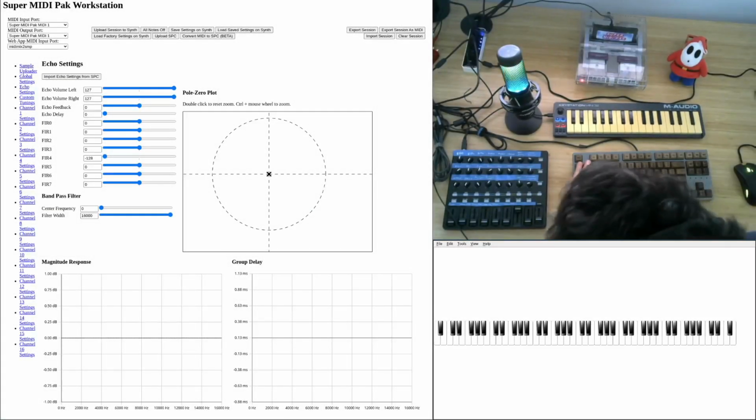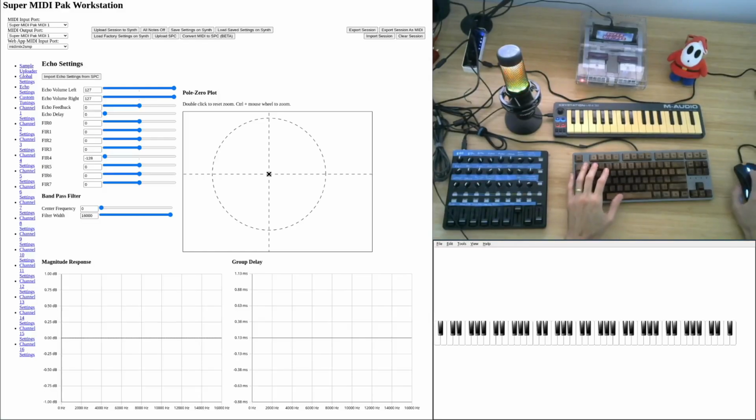Okay, so now that we have an idea of what's going on behind the scenes, here we are at the Echo Designer tool of the SuperMediaPAK web app. You can see the FIR values from 0 to 7 here. These are the b values of the filter. This is the pole zero plot as we talked about. Here's the magnitude response plot, and here's the group delay. The group delay is sort of like a stand-in for the phase response. We're not going to talk about that too much here, so just ignore it for now.